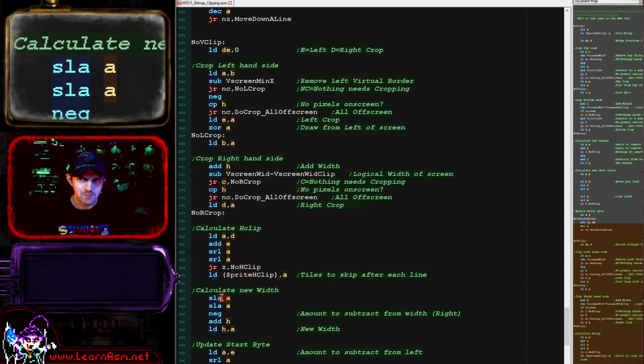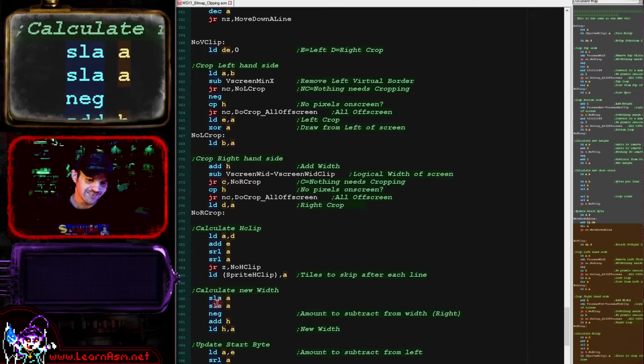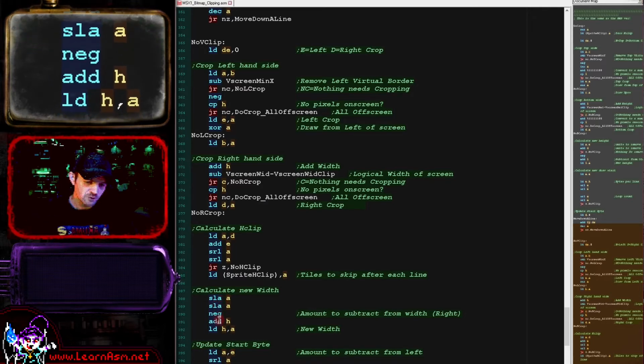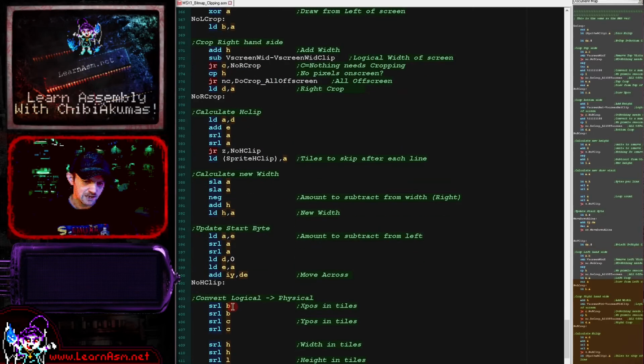We then convert that back to a number of logical units, because this routine runs in logical units until the very last moment. So we're then adding the width in logical units and updating the width in logical units. So we've effectively subtracted anything we need to skip in logical units.